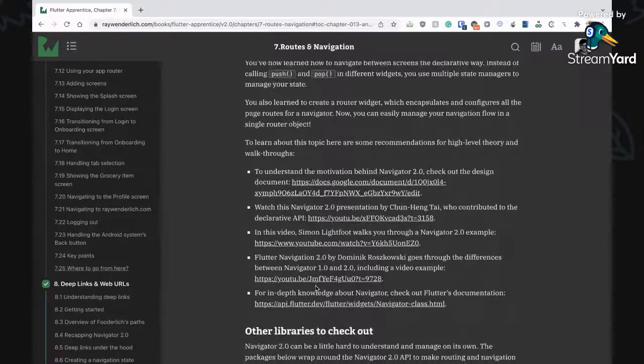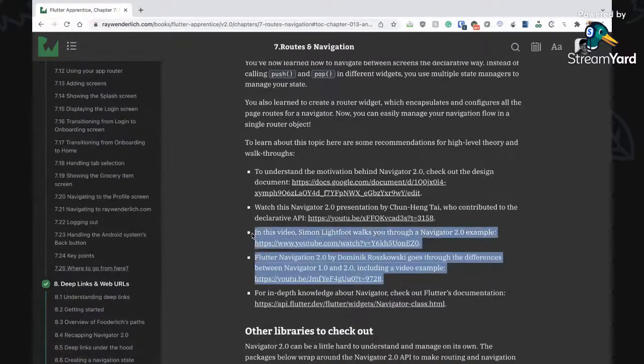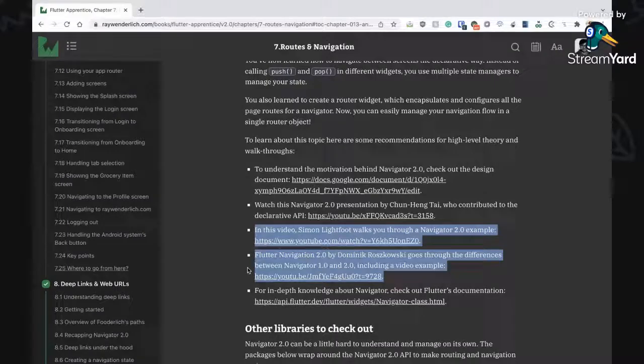So what next? What you can do, you can read from all these examples. I would suggest a YouTube video from this one, Simon or Dominic. These guys know a lot about Flutter in general, and they are actively contributing. So you can take a look at their content.